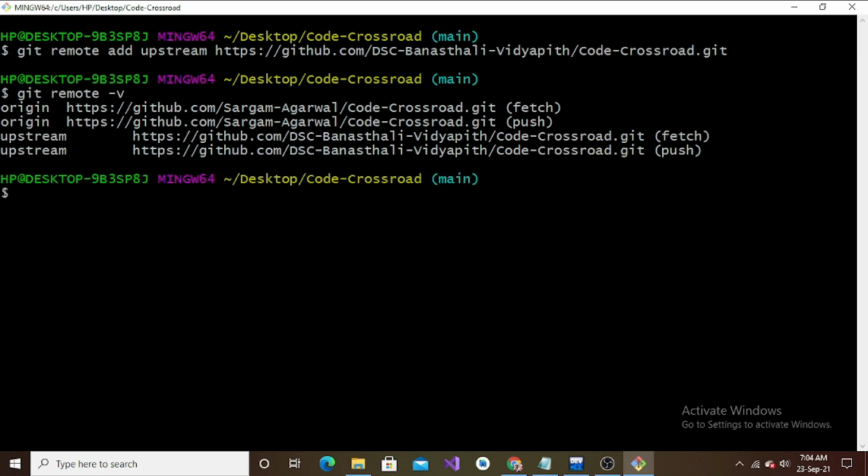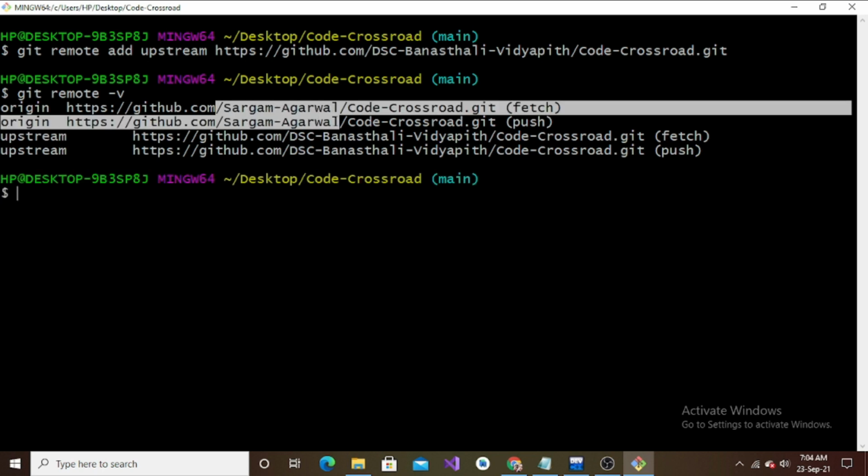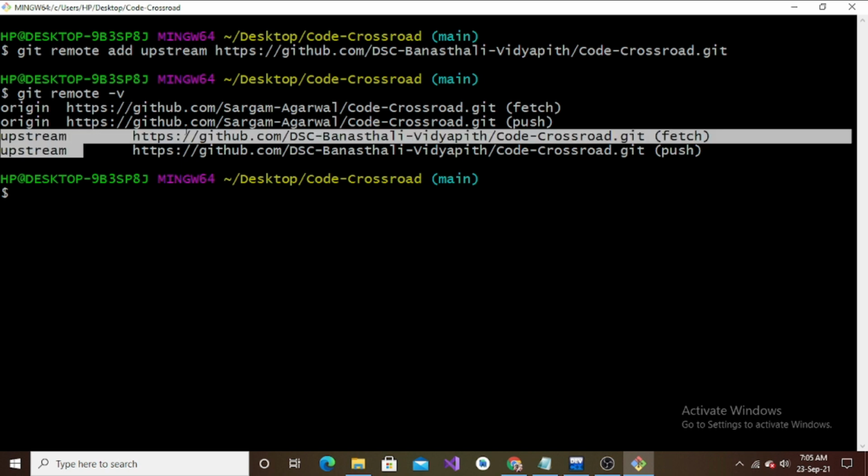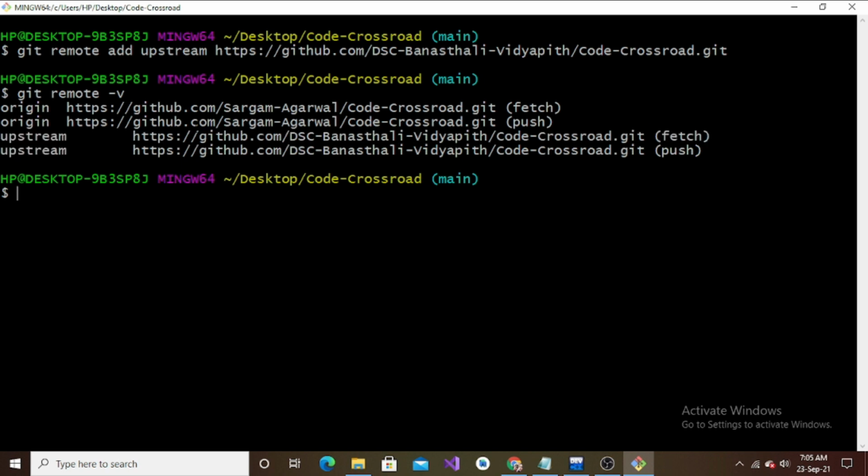So now you can see that it shows that your forked repository is your origin, right? And your original repository, that is DSC Vanasthali Vidyapeeth repository, is your upstream, right? The thing is that as soon as you fork the original repository, this origin is automatically set as remote, right? So remote simply means the URLs that point to a particular repository, right? So origin is another name for my forked repository, as you can see, right? And upstream is another name for the original repository of DSC Vanasthali Vidyapeeth. That is what it simply means, right?